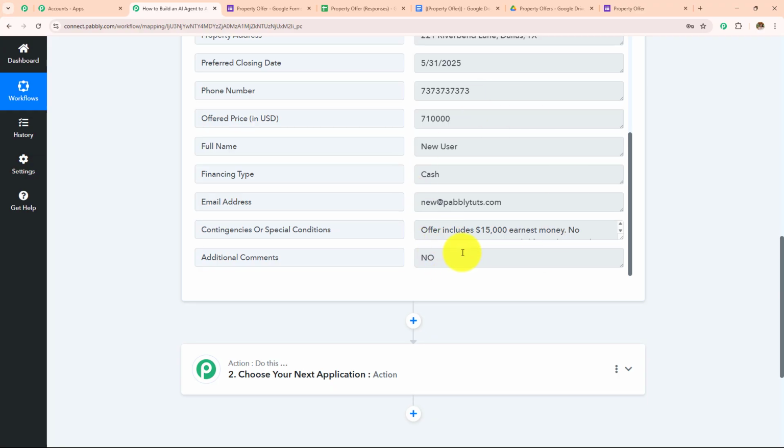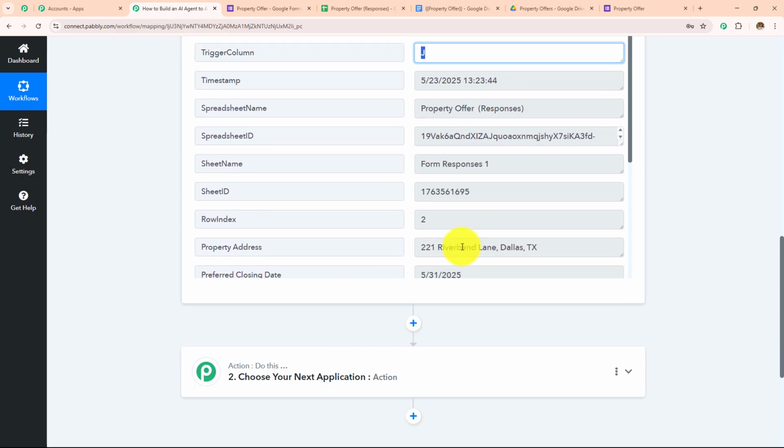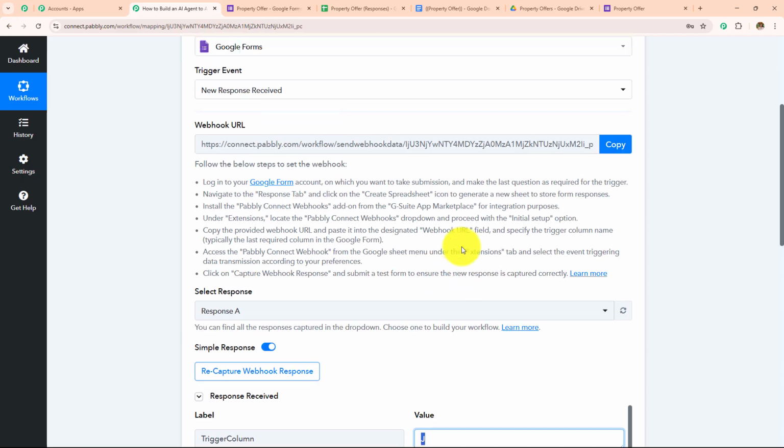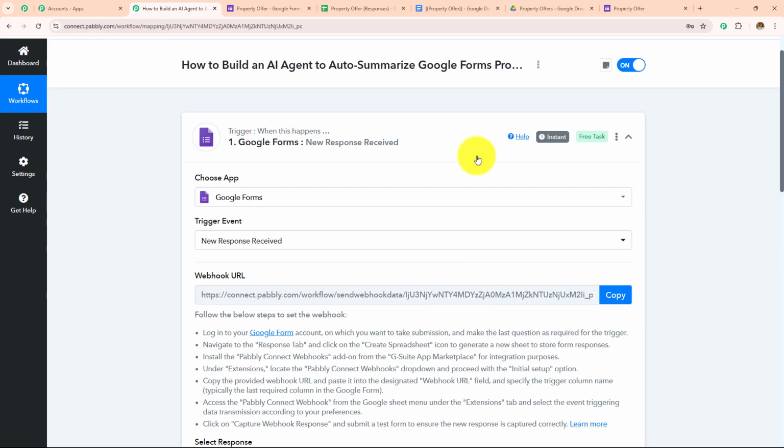You can see we have all the fields in my Google Sheets spreadsheet from my Google Forms, and we have captured all the details in this workflow. This shows the connection setup that we have created between Google Forms and Pabbly Connect is successful. Now whenever there is a new form submission, I will start capturing that response here in this workflow.